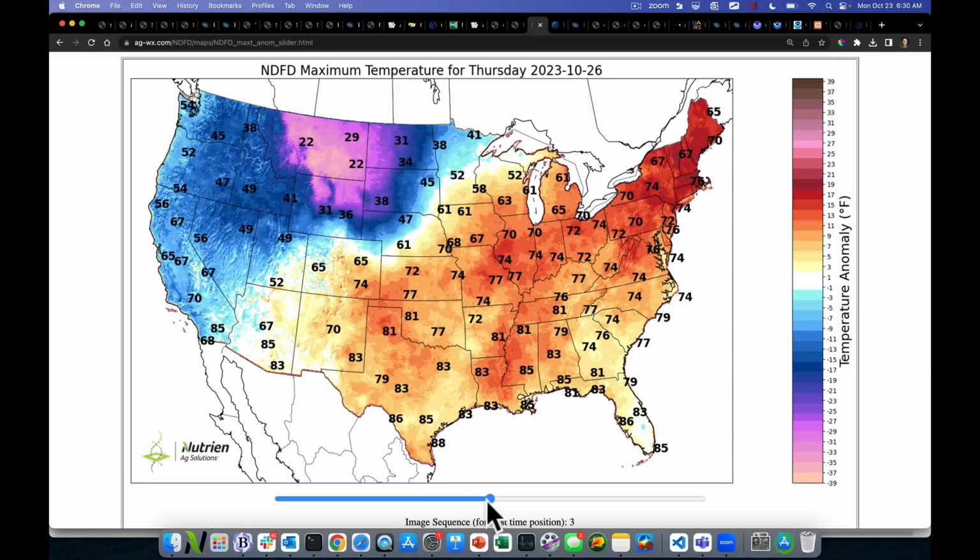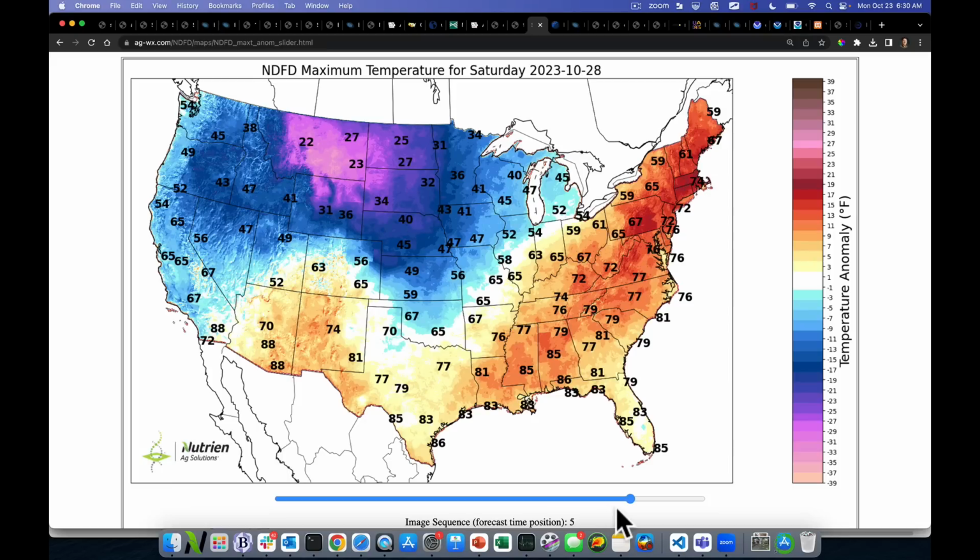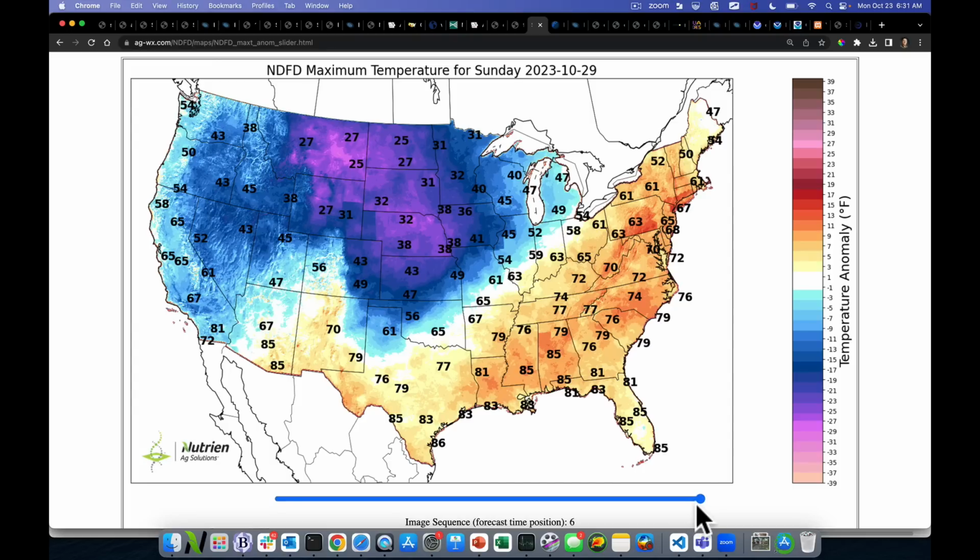There it is Thursday. Friday, the front advances. Heat goes east. Cooling in the west, deep cold in the northern plains. And that's Sunday. There's a week's worth of temperatures for you.